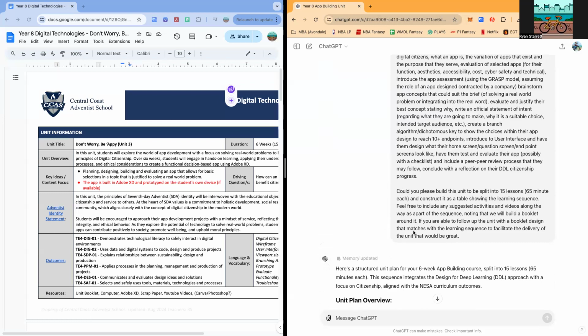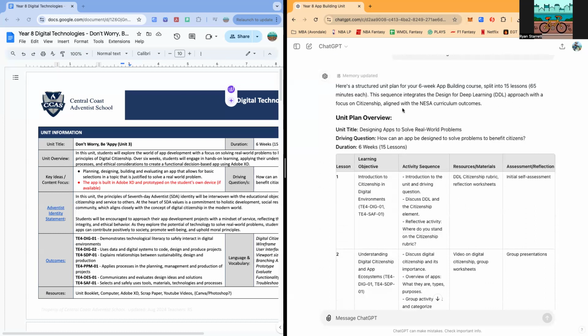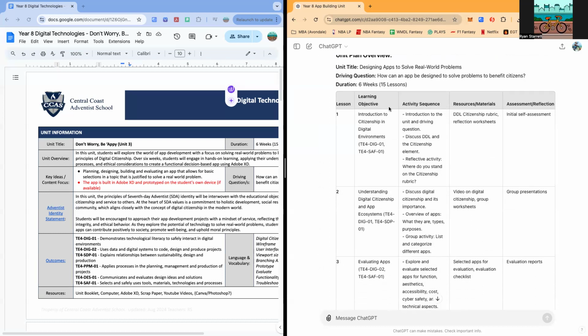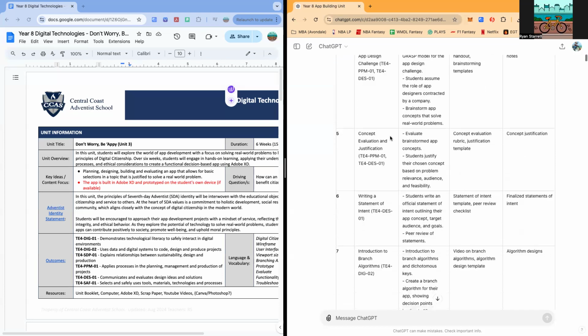I've then given some other information on the structure. We've got 15 lessons, 65 minutes. I want it as a table. I want suggested activities, videos along the way. We're going to do a booklet. We want to match the learning sequence with the booklet, etc. So now I've got my table. I've got my title, my driving question, my duration, my learning objective, my sequence of activities, any resources. It starts with a table, lesson by lesson, telling me what we're going to do.